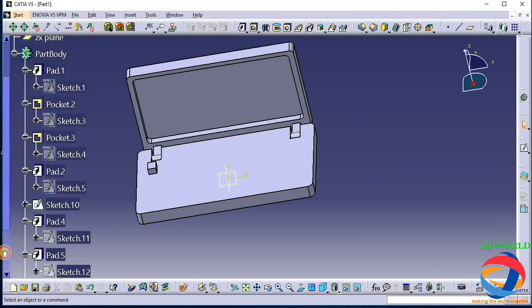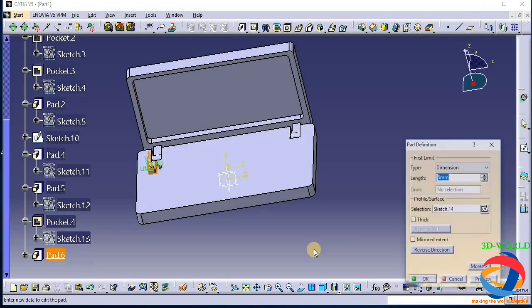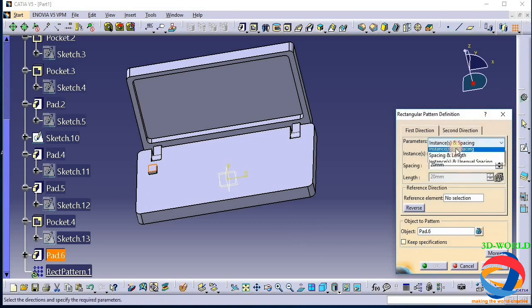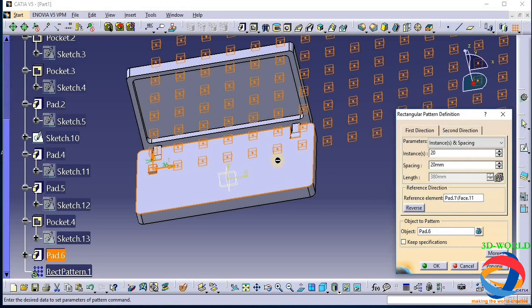I think the size of the button is too large, so make it small, 2.5 mm. Okay, selecting this, make rectangular pattern, instance and spacing. Second limit, instance 20, first instance 20. Now select a plane. This will make a spacing and length.